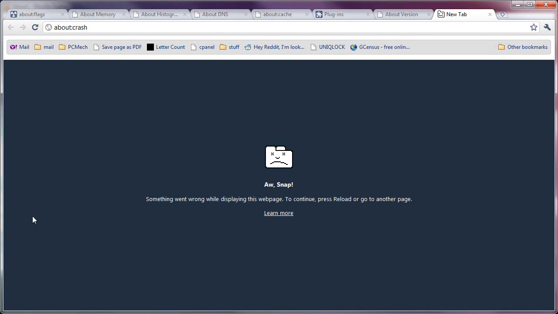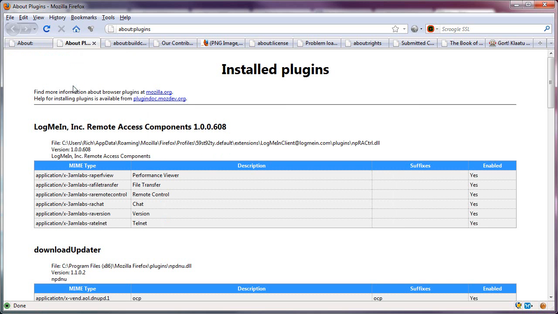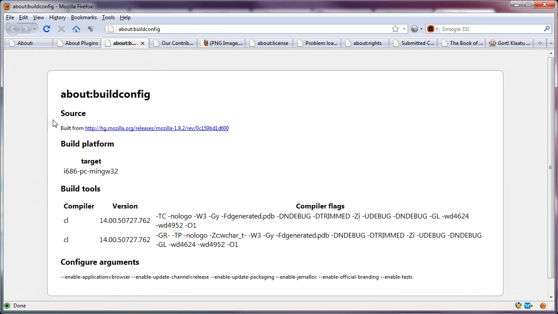Kind of funny. Now, Firefox, on the other hand, has significantly more about pages than Chrome does, that's for sure. If you start with just about: and nothing, it shows the Firefox logo and a copyright notice. About:plugins shows your currently installed plugins. About:buildconfig shows compiler information of how your browser was put together, and also the exact source it was built from.